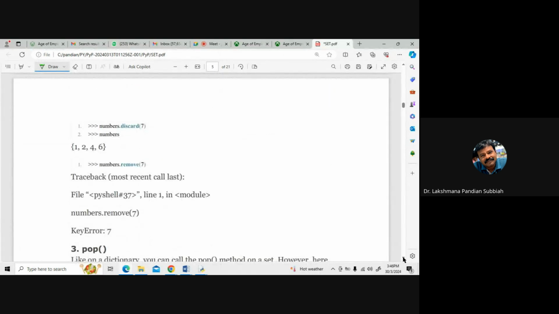So the element 7 is not there within the set, but we are calling the function discard. Then it won't say anything, it stays as it is. If you give remove, then it will give an error that the object is not there. So a key error is there.